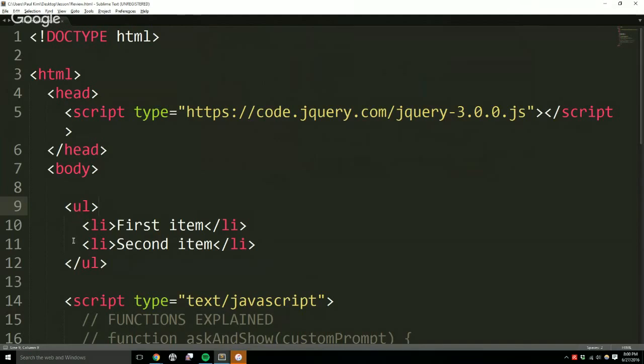Okay? Now, you can add the ID attribute onto almost any HTML tag. And what this does is it provides a useful way to differentiate similar HTML tags.